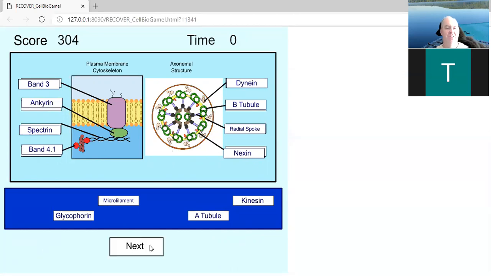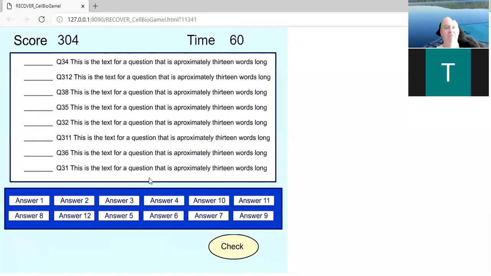Add my bonus. Next. I haven't finished this one, so these are just generic. So that's in general how the game goes. Make sense? Cool. Yeah, it makes sense.